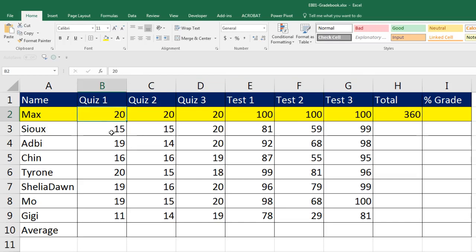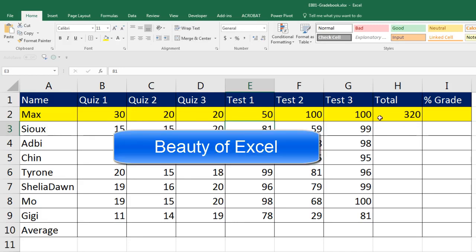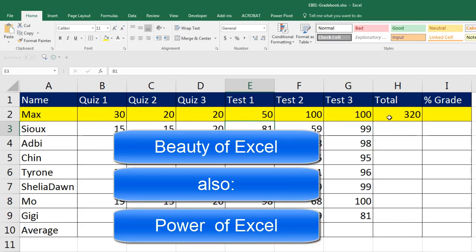So for example, quiz 1, it's not worth 20. It was worth 30 points. Now I'm simply going to select the cell, type 30, and before I hit Enter, watch over here. Now I'm going to hit Enter, and instantly it updates. Test 1, it actually was worth 50 points. So I type 50, and when I hit Enter, the formula instantly updates. That is really the beauty of Excel. We can build a formula once. Anytime our formula inputs change, the formula updates.